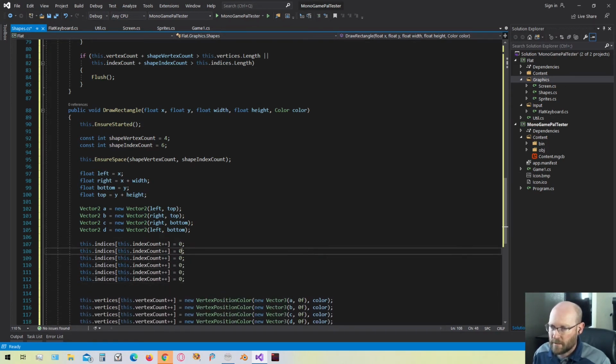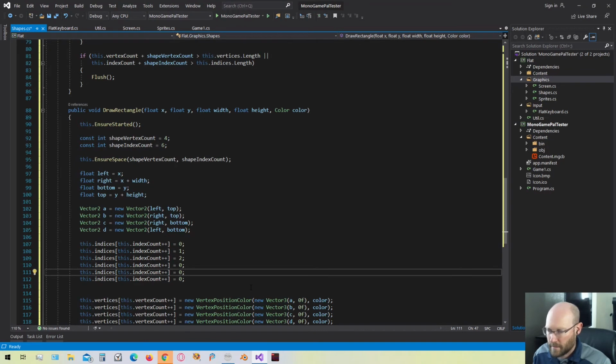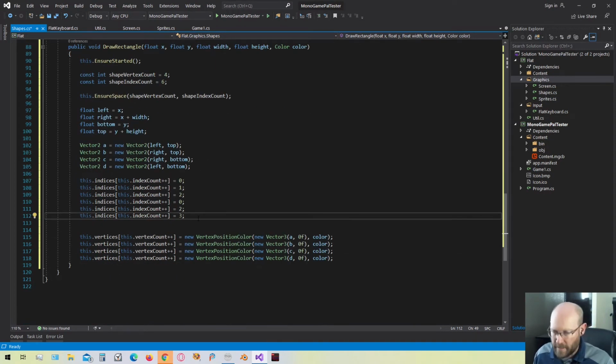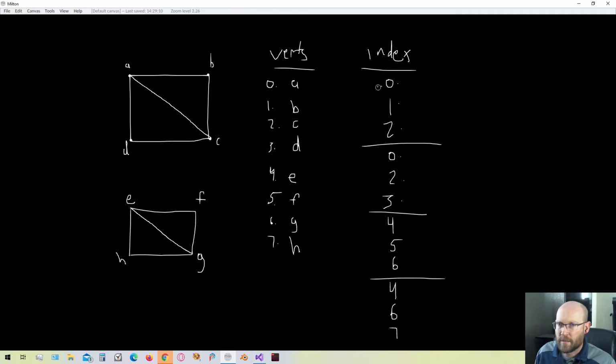So we're going to have 0, 1, 2, and then 0, 2, 3. That's mostly correct. There's only one problem with this: if we always put 0, 1, 2, 0, 2, 3, we're always going to be pointing to the first 4 vertices. So we'll always be pointing here, no matter what. Even down here, this would not be 4, 5, 6, this would be 0, 1, 2, 0, 2, 3.